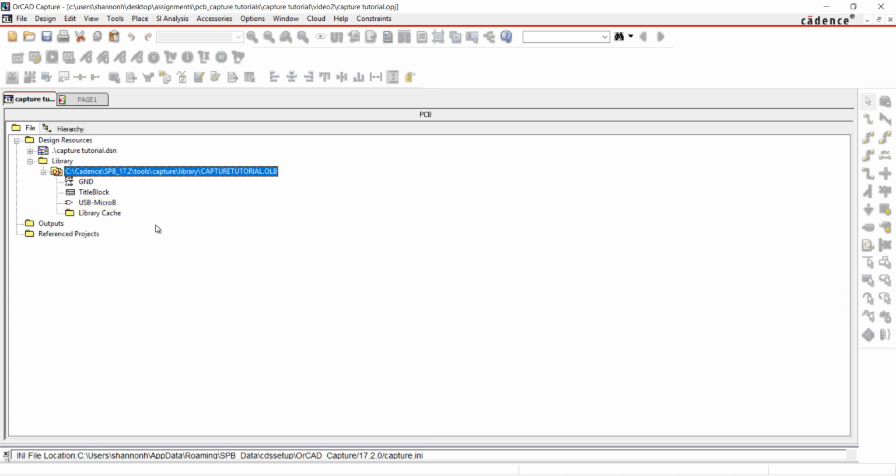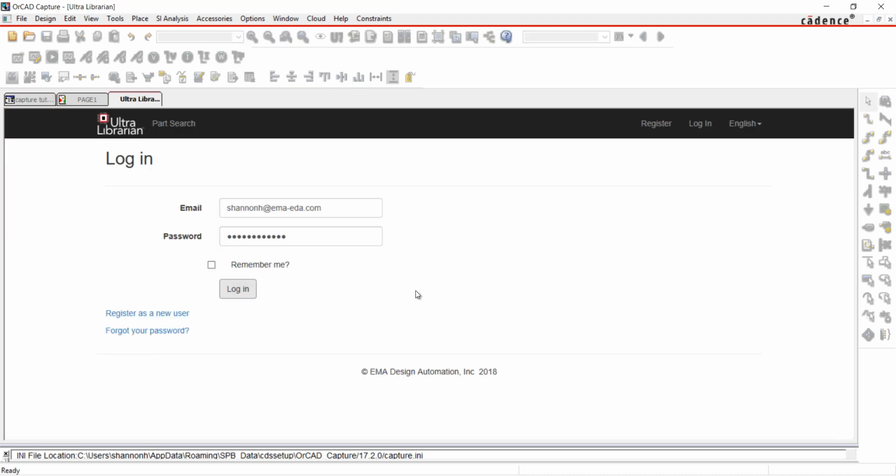If there is a part that is complicated or you don't have time to create, try using UltraLibrarian. UltraLibrarian provides access to millions of pre-built components and part data, enabling you to make the best component choices on your next design. UltraLibrarian can be accessed directly through OrCAD Capture. Go to Accessories and UltraLibrarian. Log in with your information to begin.